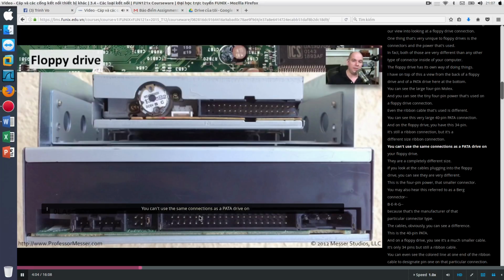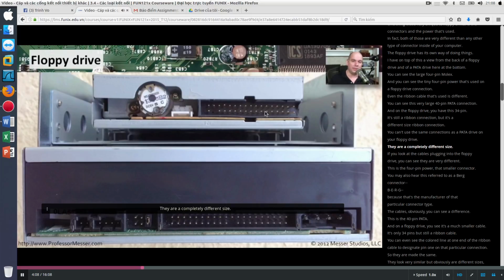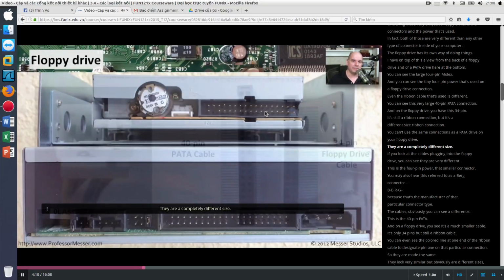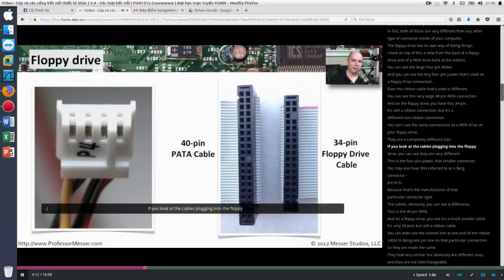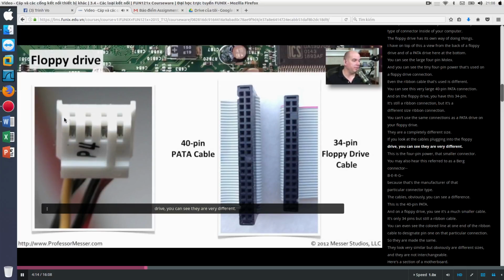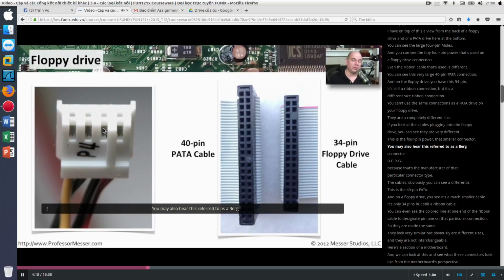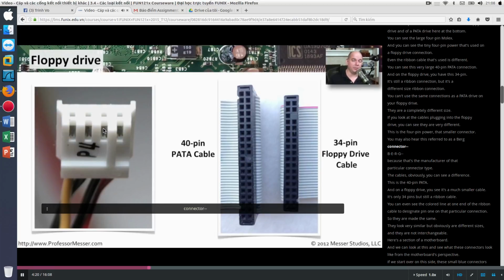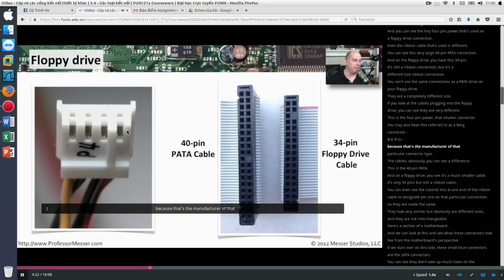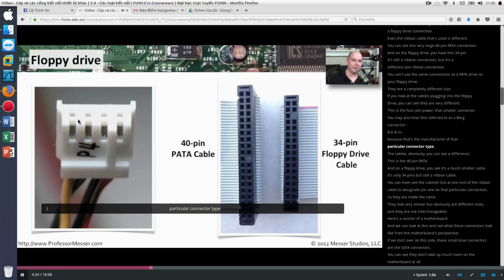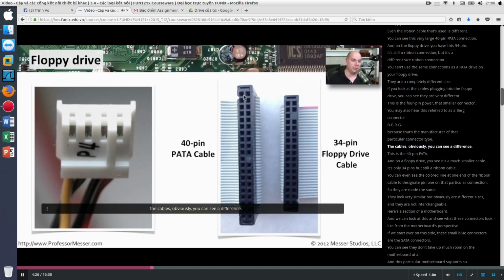You can't use the same connections as a PATA drive on your floppy drive. They are a completely different size. If you look at the cables plugging into the floppy drive, you can see they are very different. This is the 4-pin power, that smaller connector. You may also hear this referred to as a Berg connector, B-E-R-G, because that's the manufacturer of that particular connector type. The cables, obviously, you can see a difference.